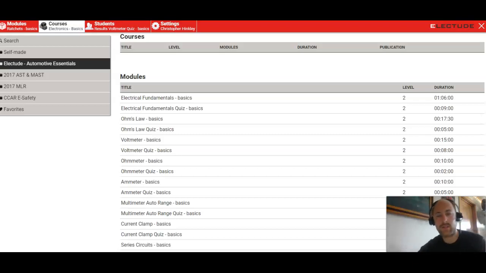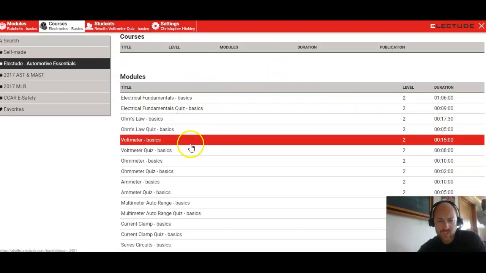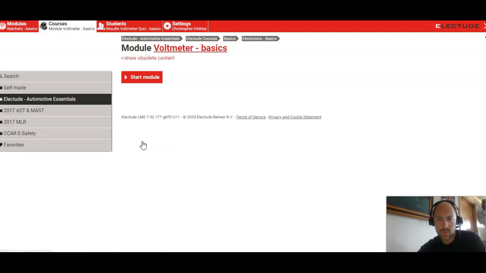I've had several questions now about people getting a little frustrated and confused with how to use the multimeter function in Electude. So I'm just going to walk through that really quick. Let's jump into it. I'm going to jump into Voltmeter Basics. That's one of the modules that you need to work through as part of your first Electude assignment.